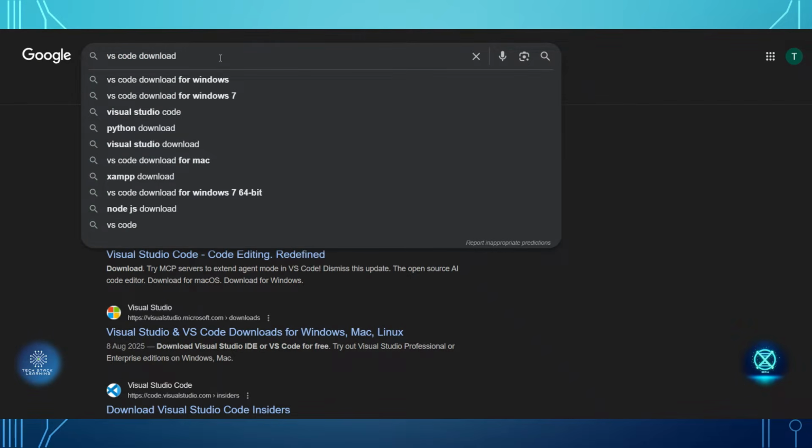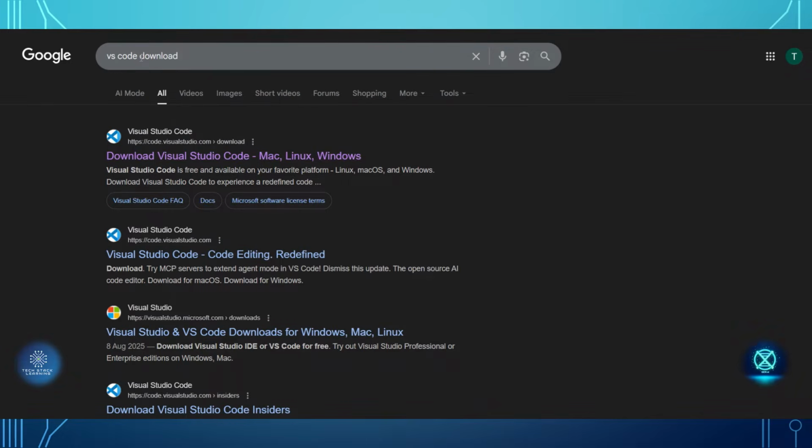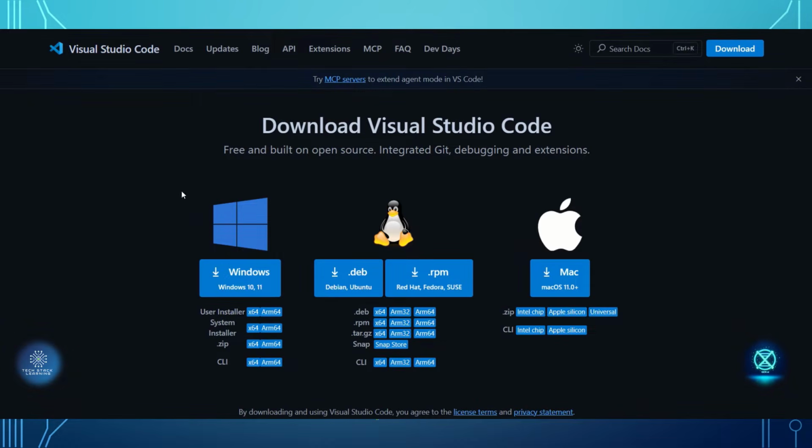So if you want to install VS Code, you can just search in Google for VS Code download, and you'll be able to see the download VS Code link. You can go here and download either for Windows or Mac, or whichever OS you are on, right? You can download that and follow the steps given in the installation to complete it. Once done, you can open it and start coding. Okay. That is for VS Code.